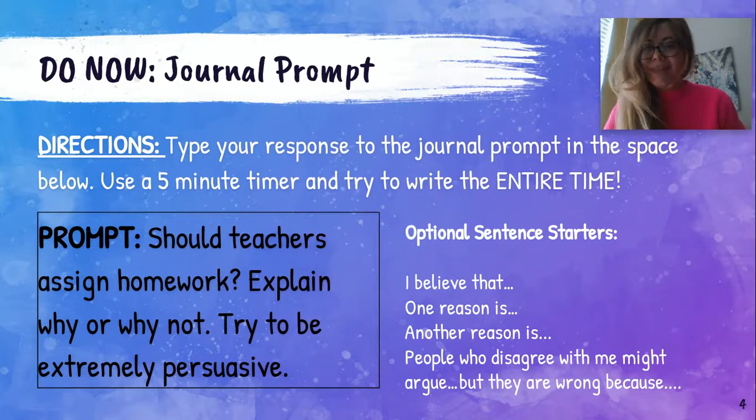Here's your prompt. Should teachers assign homework? Explain why or why not. Try to be extremely persuasive. If you are having writer's block, you will see that I provided some optional sentence starters for you. You can use all of them, none of them, or some of them. It's up to you. Good luck.